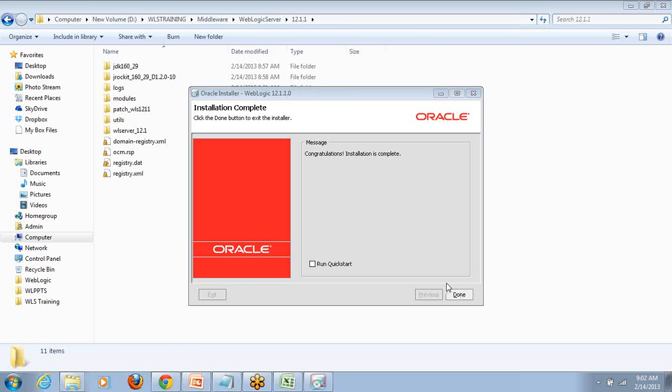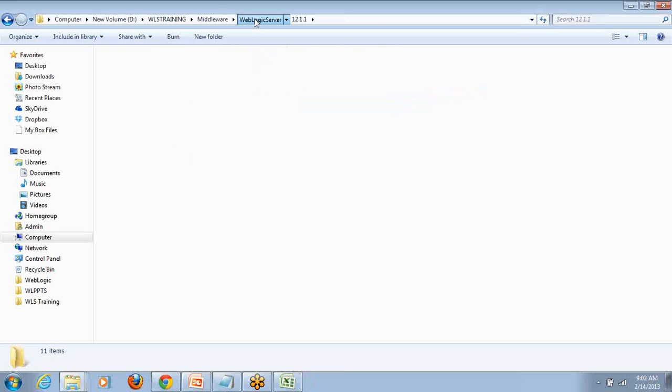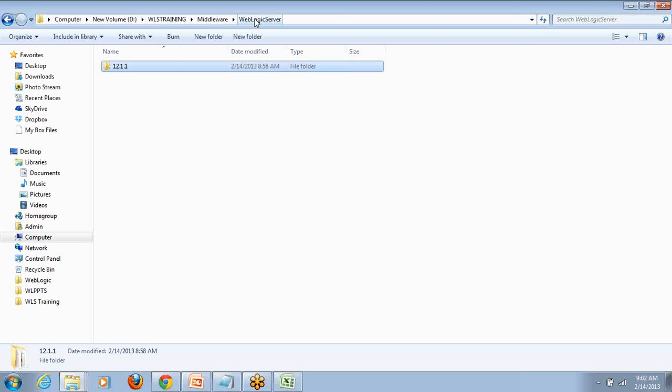Once installation is done, it's just the directory structure you can see over here, 12.1.1. You can see the JRockit JDK and the logs directory, which is for what exactly the installation goes through. We'll be looking at different ways of installation. We have covered GUI mode; we'll be covering the console mode and the silent mode tomorrow, and you'll be able to get things all right.